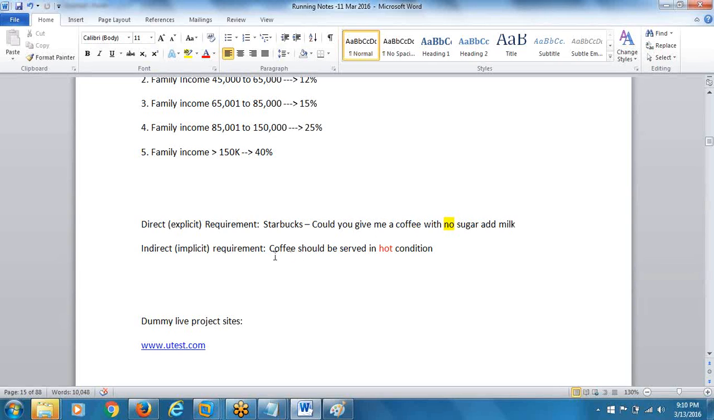That is the requirement. So what is an indirect requirement? Coffee should be served in hot condition. Customer, have you ever told them to give hot coffee? No. Coffee always means by default that it should be hot. Customers may not tell certain kinds of requirements. As a tester, we need to understand the need of the customer and make sure that the software is meeting the requirement of the customer. So that is an indirect requirement.